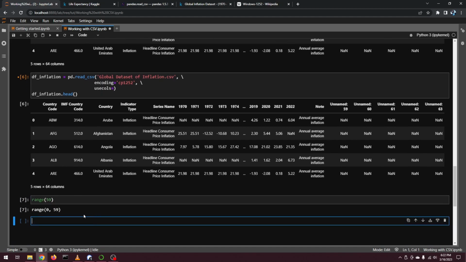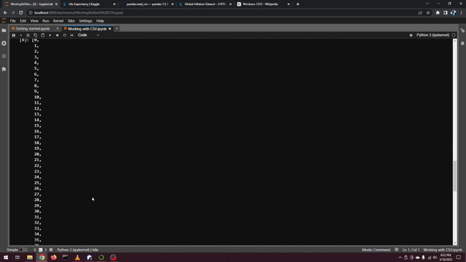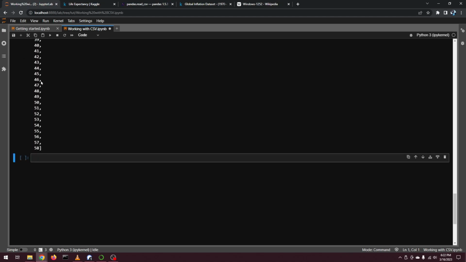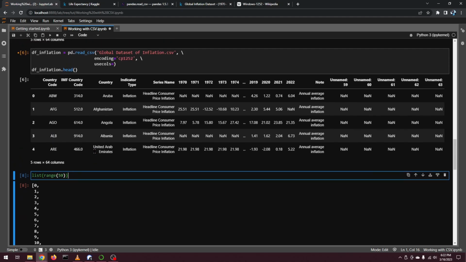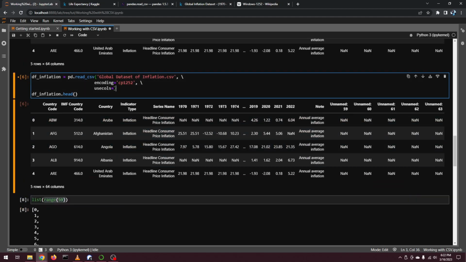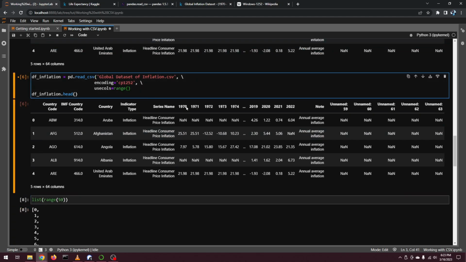If I put this in, you can see it just tells us that it is a range object. But if I turn this into a list, you can see that it's comparable to a list of values 0 all the way up to 58. It does not include this last value, just in case you're not familiar with the Python range function. Okay, so this range is what we're going to pass in for useCols because it contains the position of all of the columns that we want to keep. So we'll just put in range 59, because it's going to be 0 up to but not including 59.